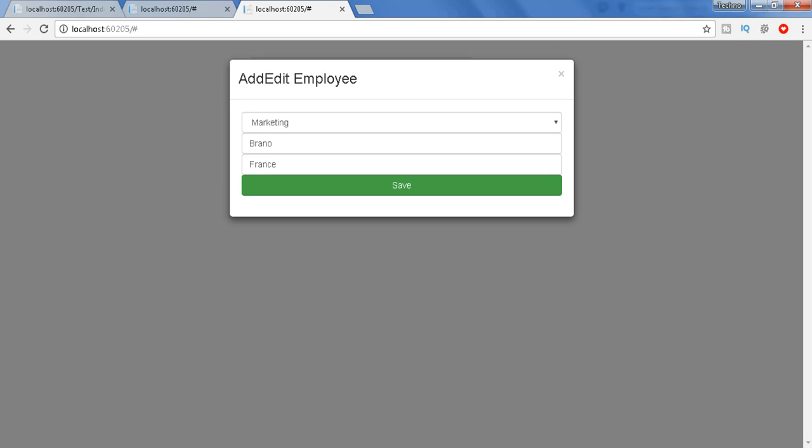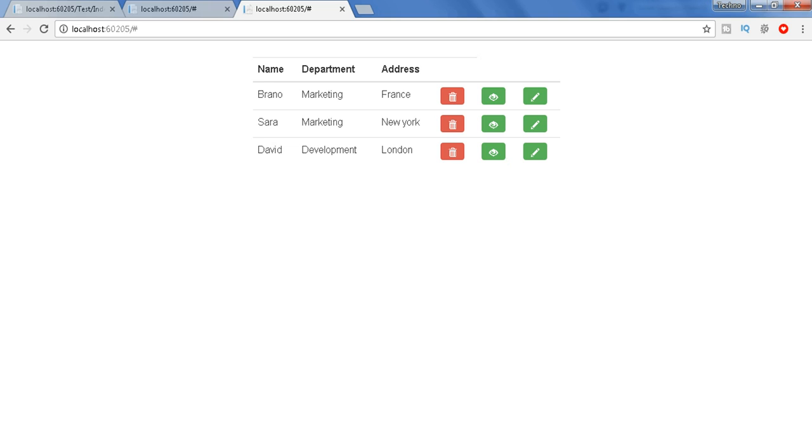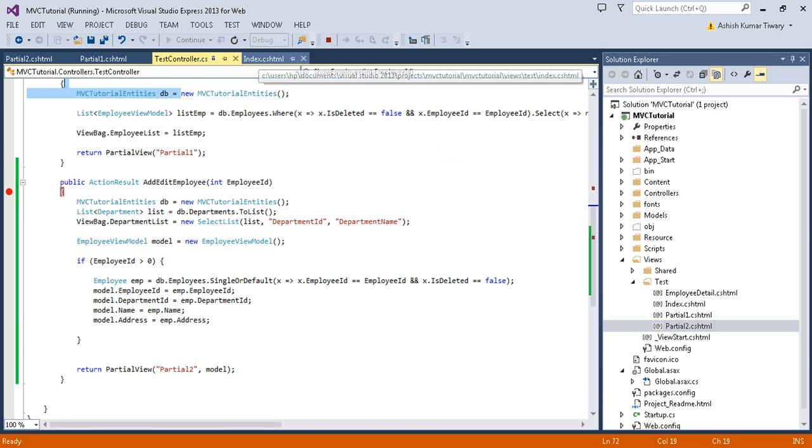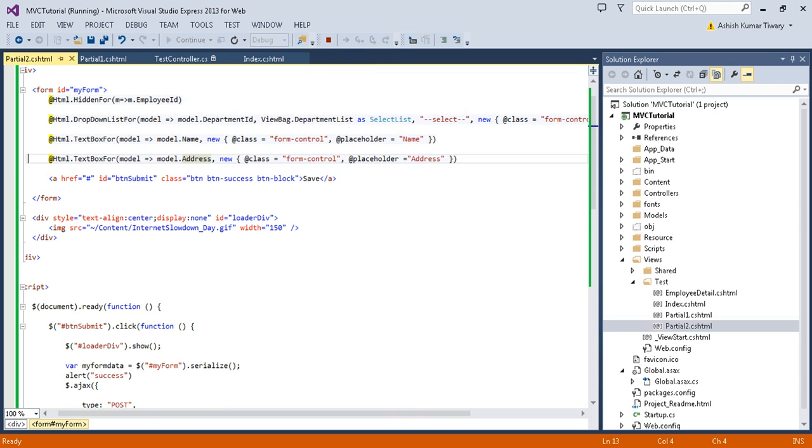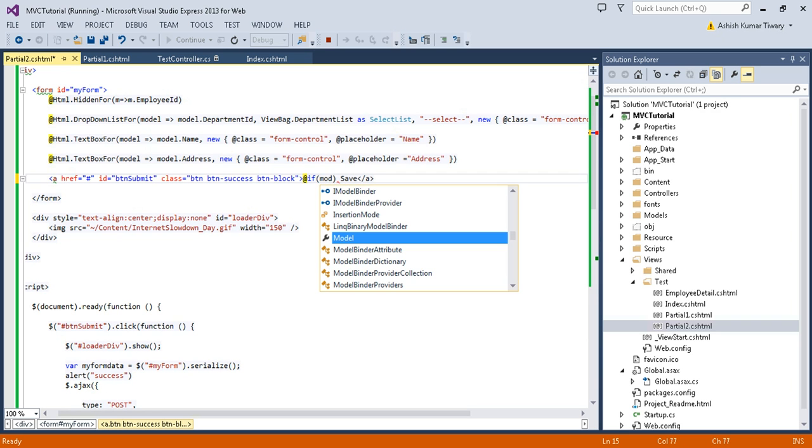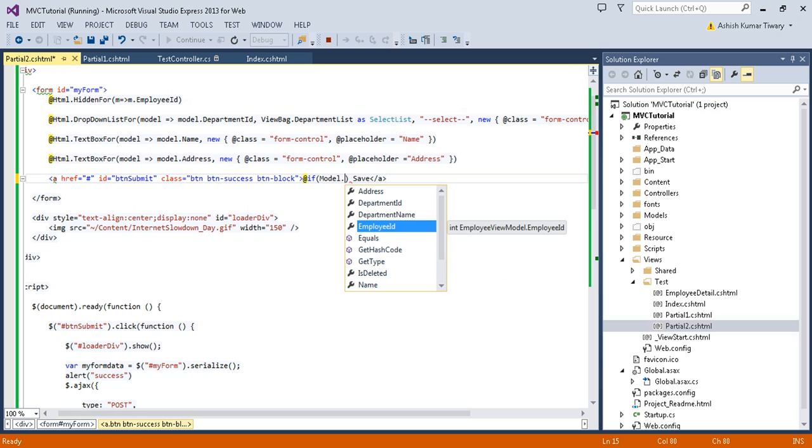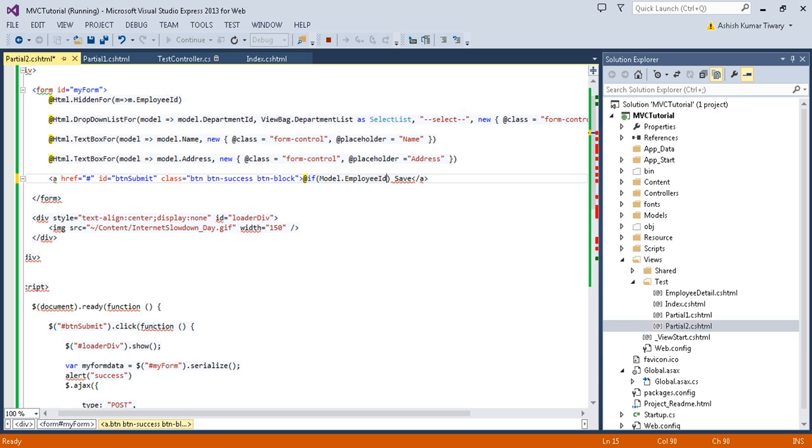Okay, now it is showing the save button. Okay, now I will show the update button here. So just go to your view and go to your partial view and just check the condition here. Put an @ here, if model.EmployeeID is greater than 0, it means employee is already existing.